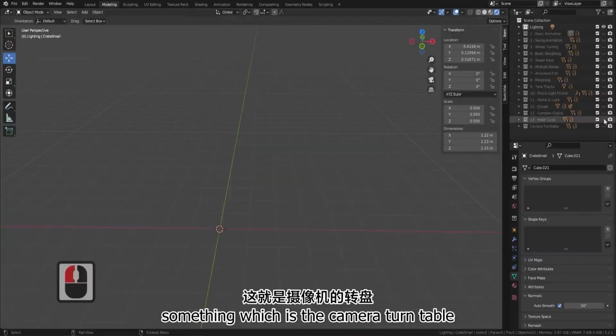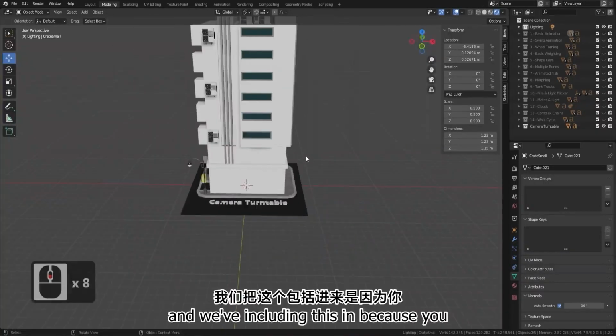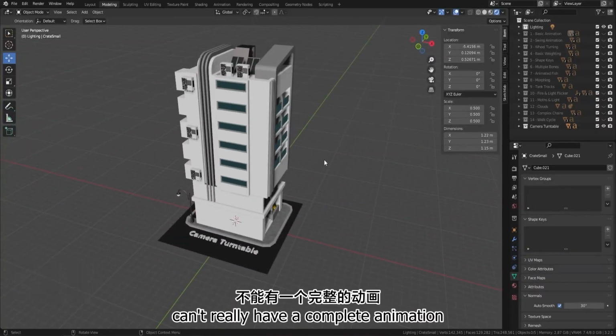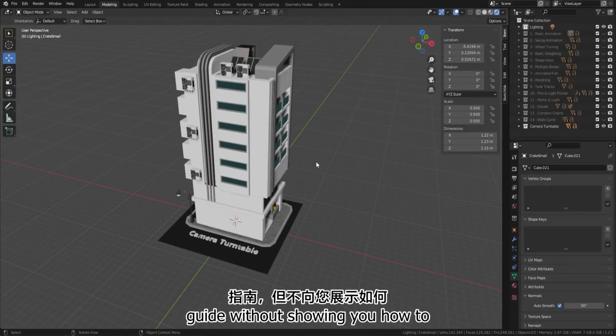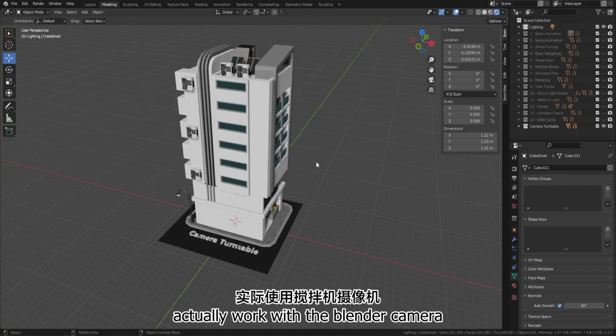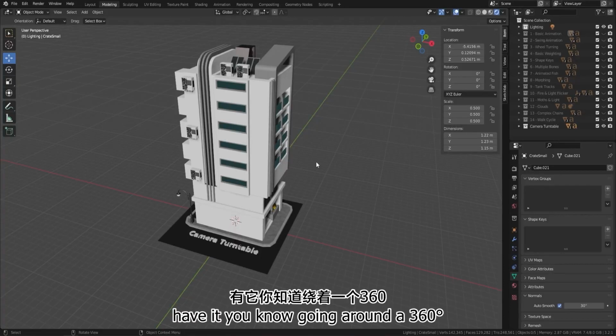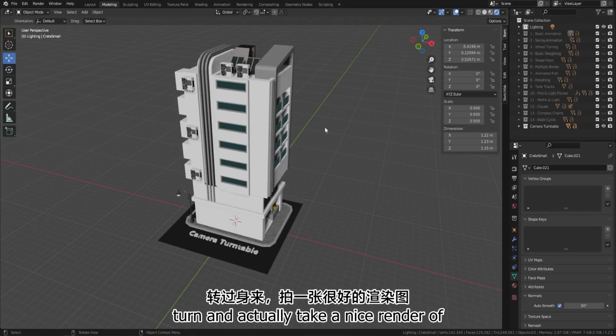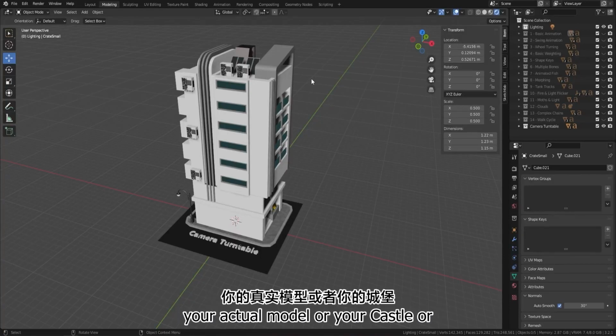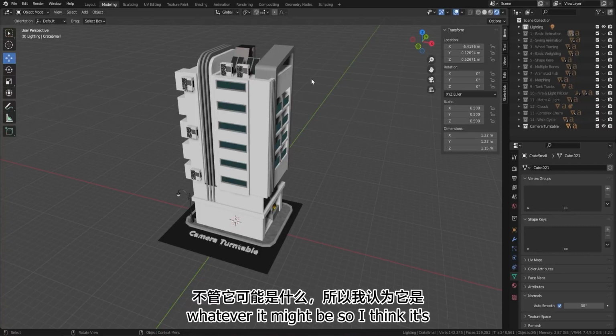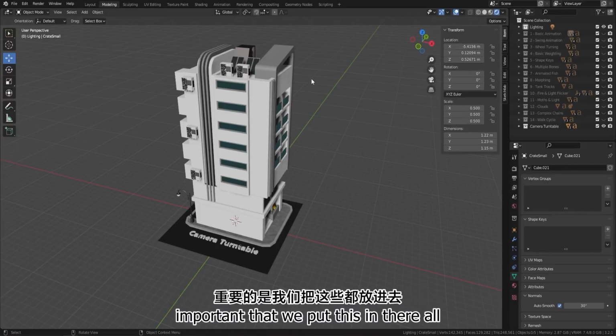Finally then, we've got the camera turntable, and we've included this because you can't really have a complete animation guide without showing you how to work with the Blender camera, have it going around a 360-degree turn and take a nice render of your model or your castle or whatever it might be. So I think it's important that we put this in there.